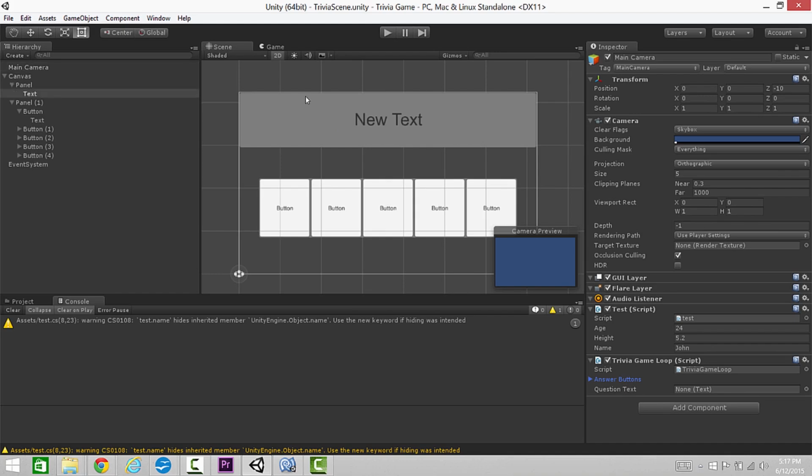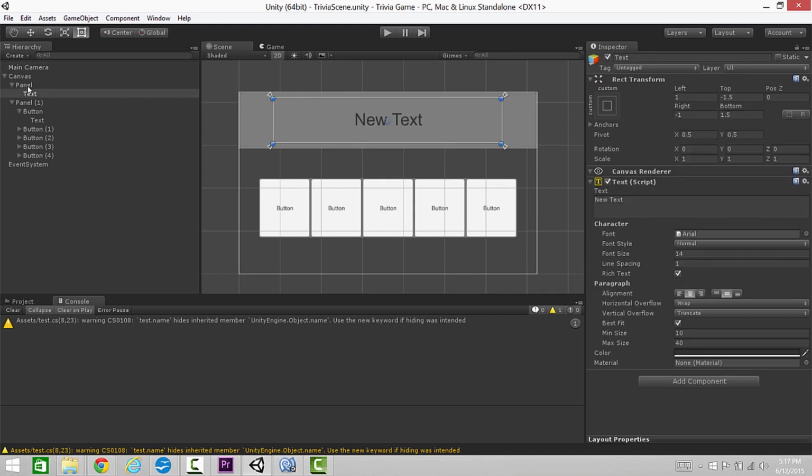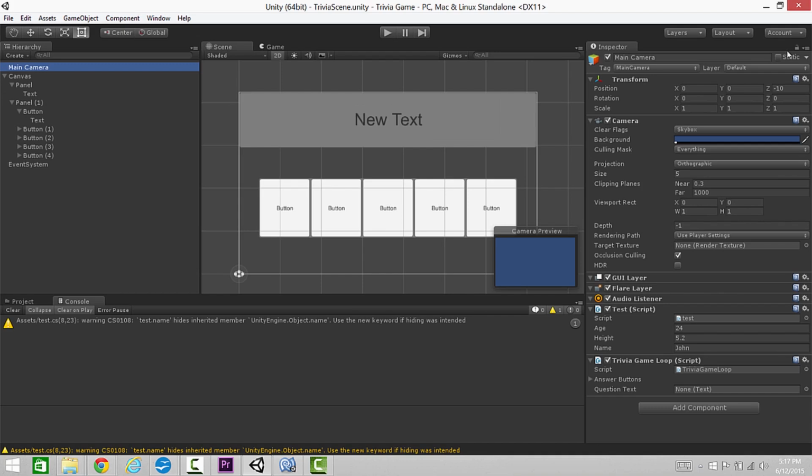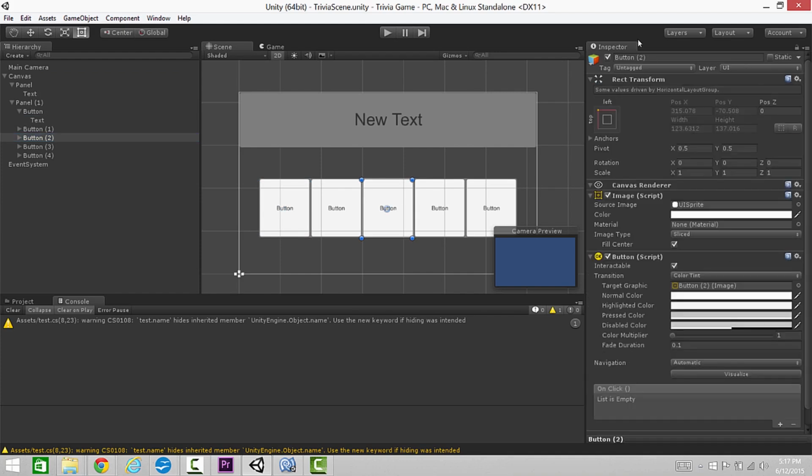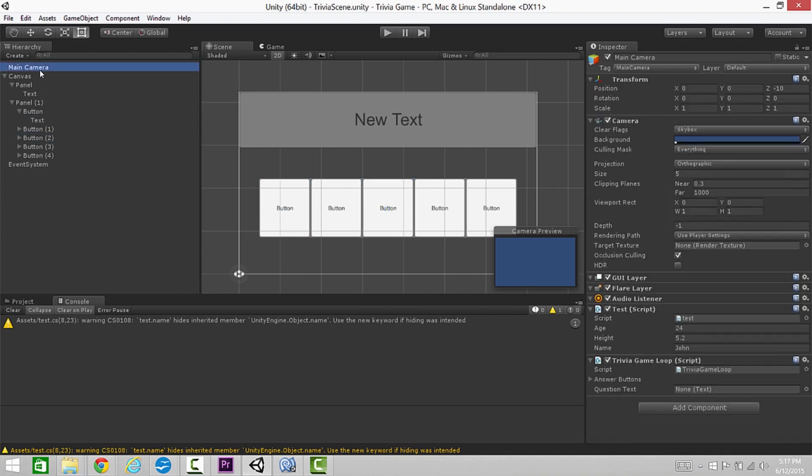So what is this? This is this text object here. One thing I can do is I can go up here to the inspector. This little lock, if I just click on that, then I can select things over here, and I will still keep the inspector for this. So it's important to remember, if you do that and you're clicking other things and this isn't changing, what's going on, you might have to unlock it. So you just click it again to unlock. But anyway, I'm going to go ahead and select the main camera.